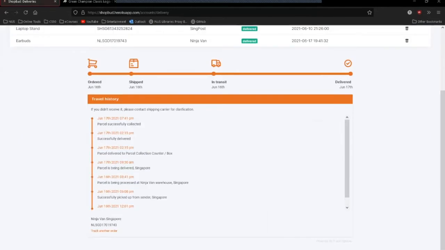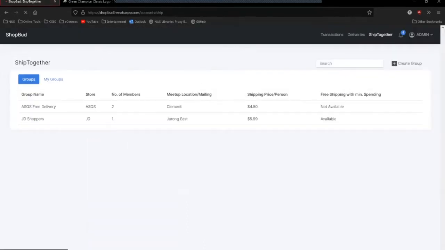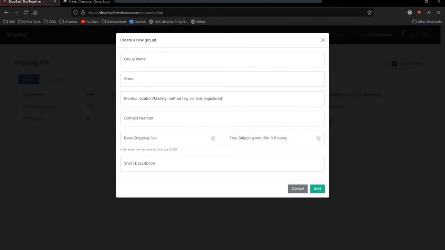Lastly, we have our Ship Together feature. As with the other features, you can create a new group by inputting the relevant details after clicking on the Create Group button.